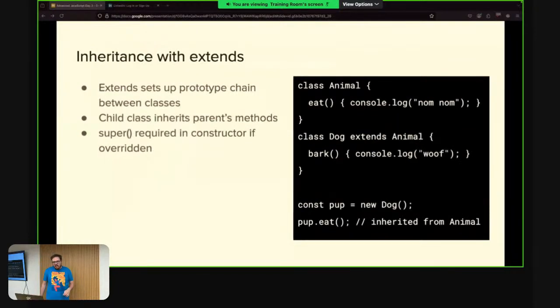All right, inheritance with extends. I actually didn't get a chance to super review this particular slide, so we'll see how this goes. This is how class-based inheritance looks. So basically, your normal extends capability. If you have some class dog, you want to extend animals to include a subset of dog, then you can use it in this format. Here it says super required in constructor if overridden.